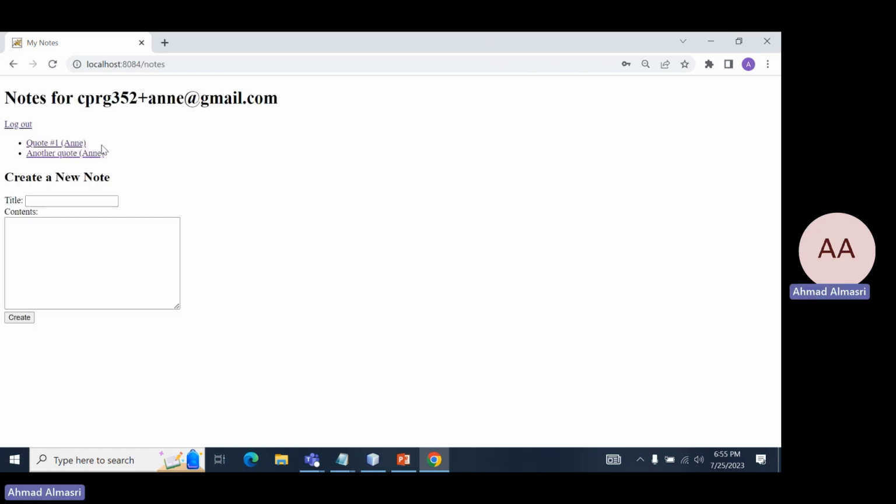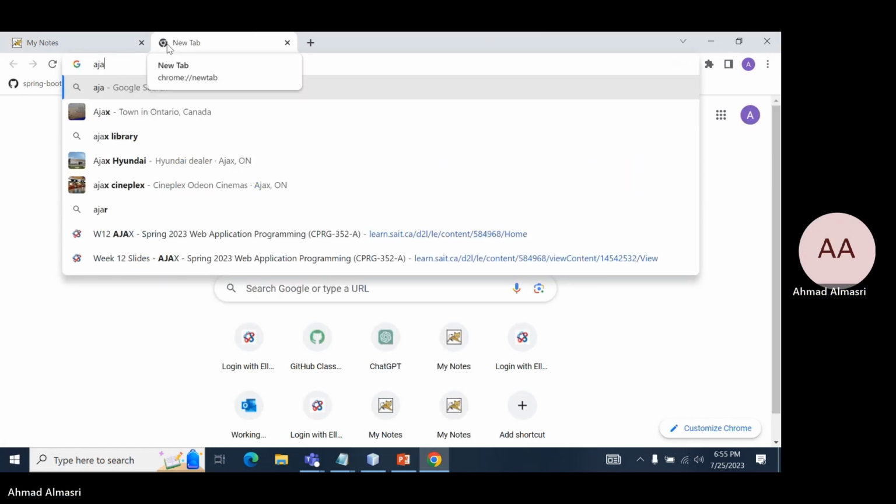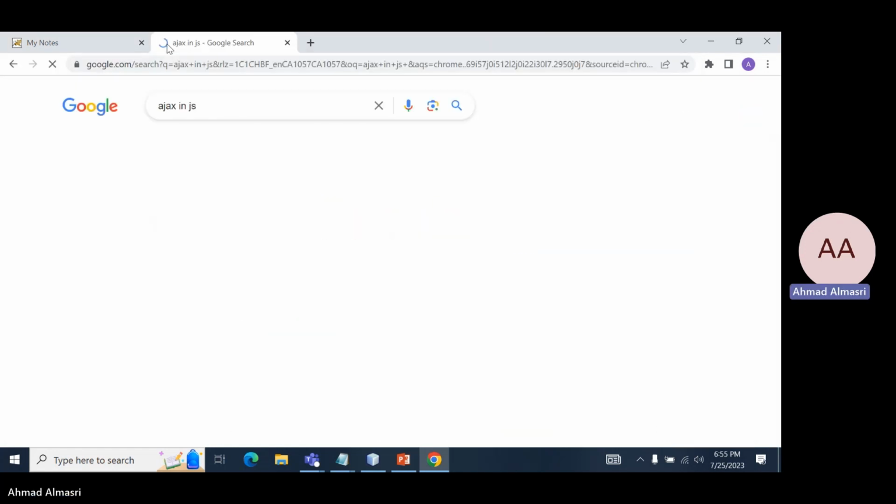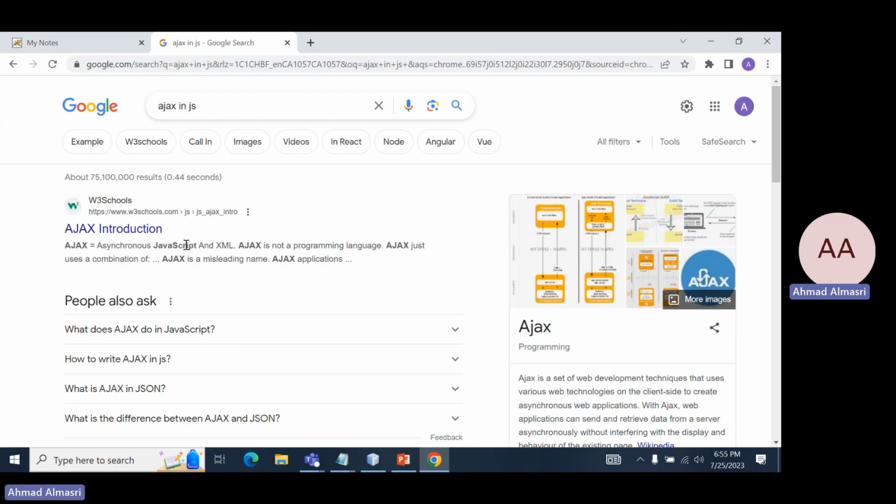This is our application, but right now I want to change this from what we have right now, which is a traditional web application, and I want to use Ajax. Now, what is Ajax? In very simple words, Ajax is asynchronous JavaScript and XML. Now, why do we need Ajax?